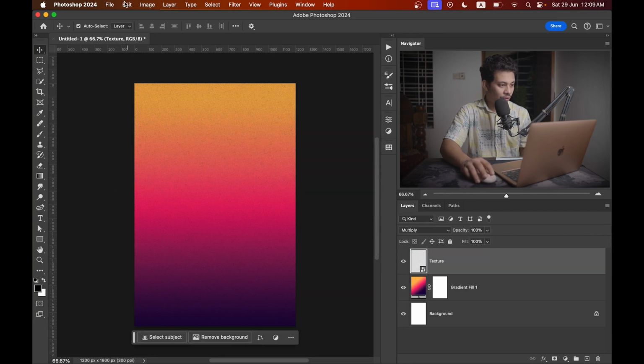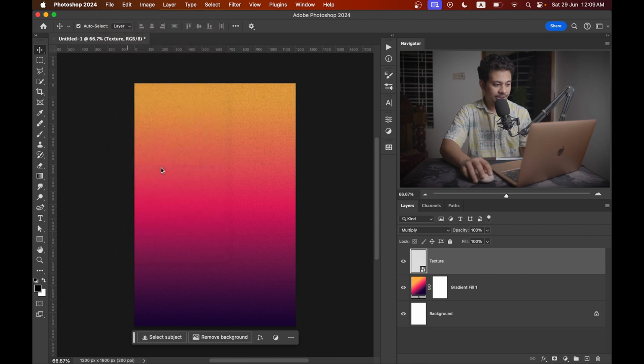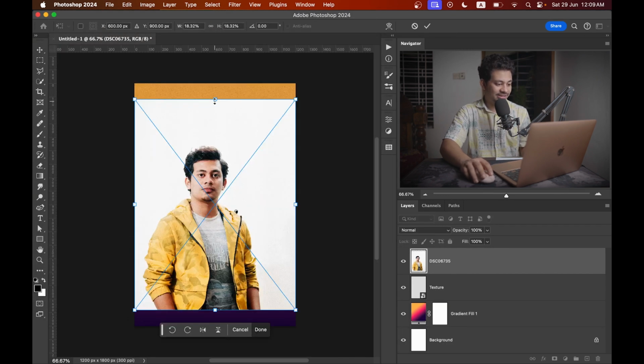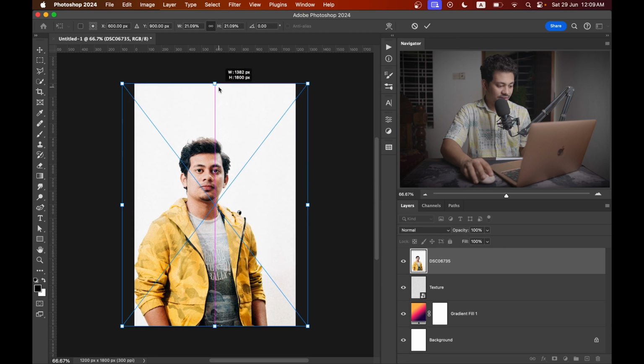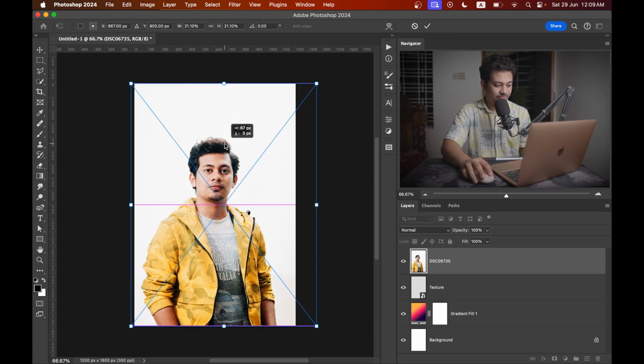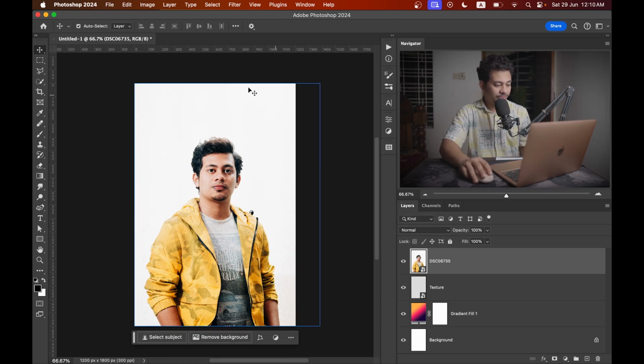Okay, now I want to import the photo of mine. I'm using these photos of mine. Okay, you can use yours. So resize it and reposition it like this. Press enter, and now I need to remove the background.